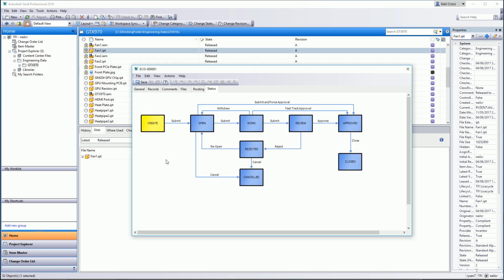And then finally, you've got the status tab. The status tab tells you at what point the change order is in its life cycle. So at the moment I'm creating the digital change, but then I'll move it through to the open stage, the work stage, the review stage, and then ultimately through to closed. And this is completely inflexible. You can't do anything with this. You can't modify this. It's pretty rigid.